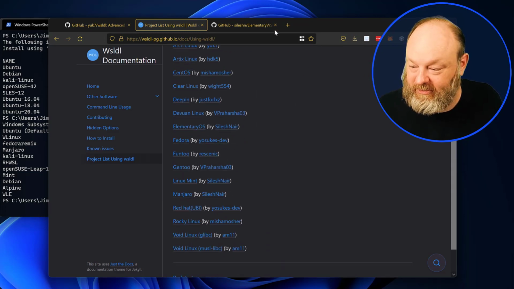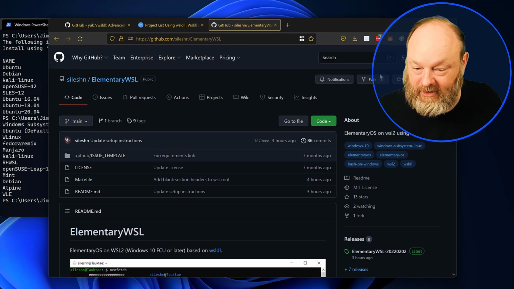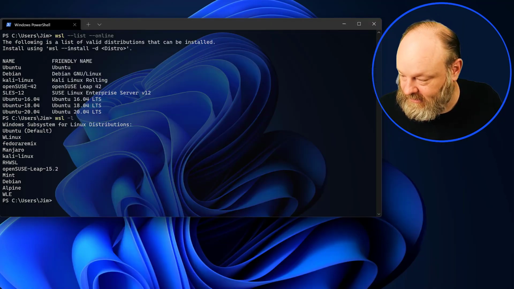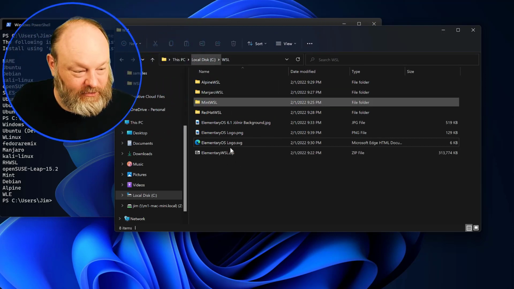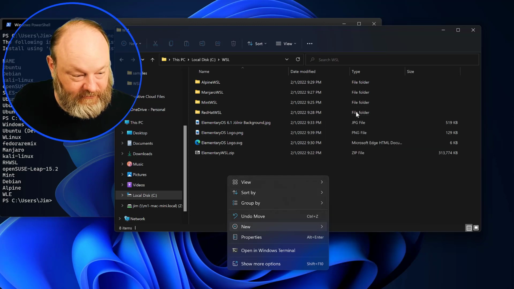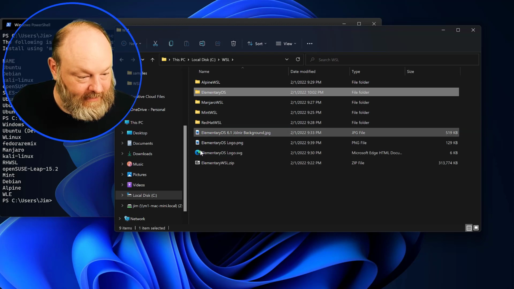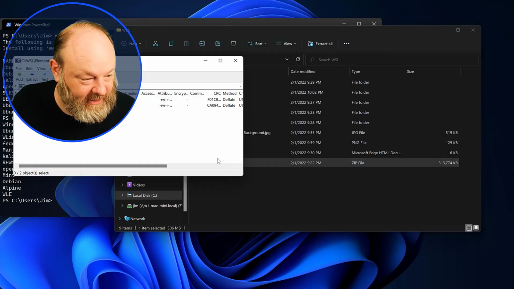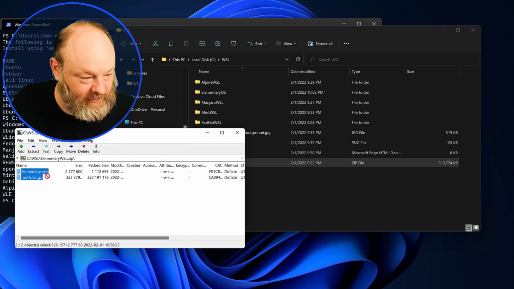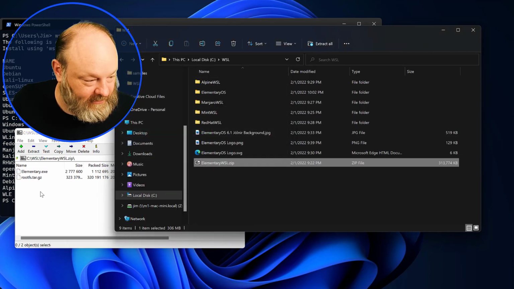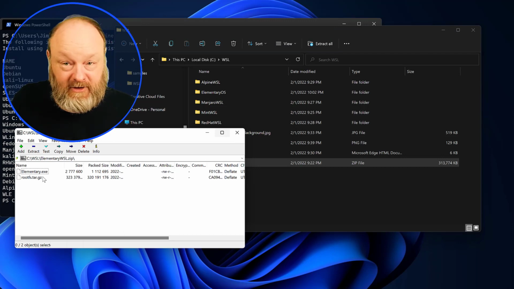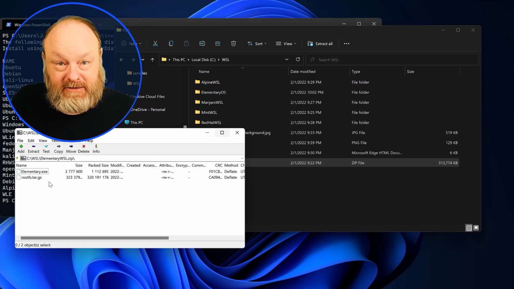So I'm going to install Elementary OS, which is available right here, and I've already downloaded it, and I'll walk you through the process. So I've got a folder on my C drive called WSL, and I'll make a new one here. New folder, Elementary. And in this folder, I'm going to extract the contents of this zip. So the two files that are in here, the rootfs.tar.gz is the actual Elementary OS Linux distro.